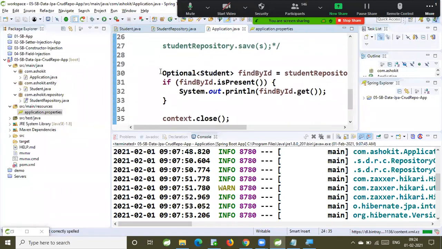Suppose Optional is not available and it directly returns an entity; it may be null. If you perform some operation on this null object, you get a null pointer exception. If you get the record, then no problem. If you don't get the record, then it is going to throw null pointer exception. To avoid that, they have given Optional as a return type. It is from Java 8.